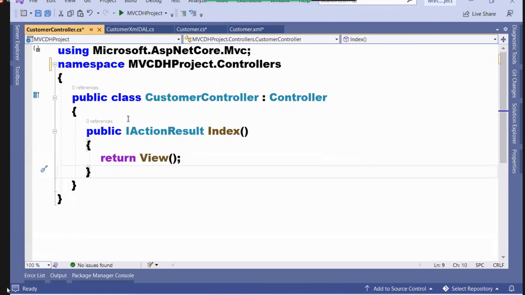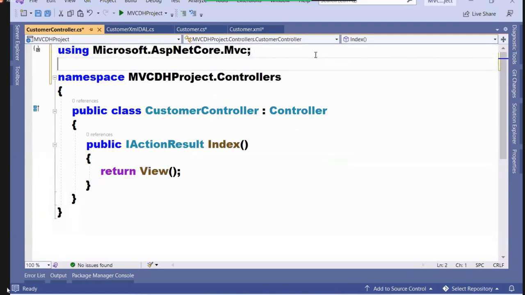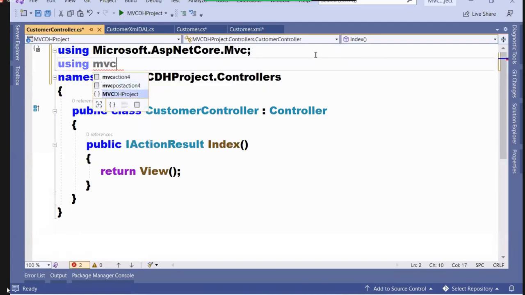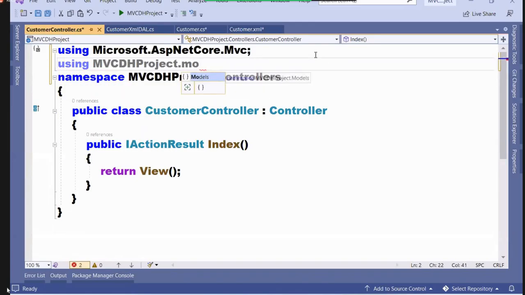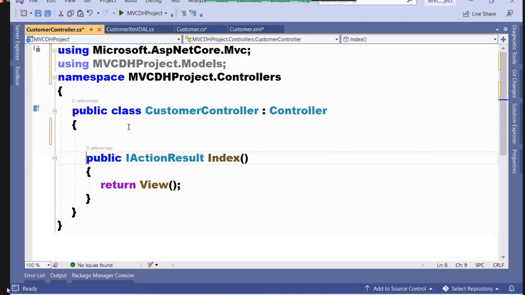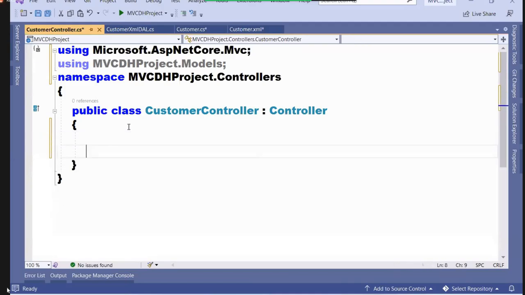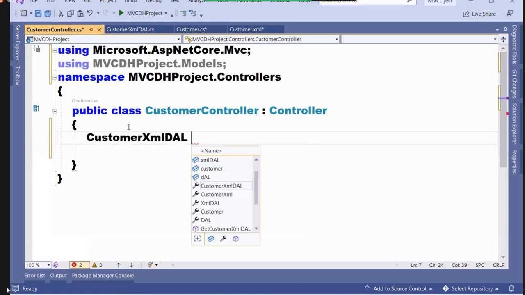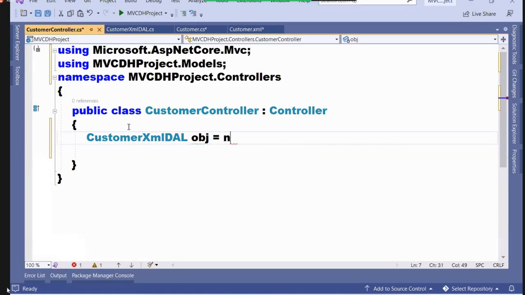Okay. In the controller, the first step, import the model namespace using MVC project dot models. Next, create the instance of your DAL class: customer XML DAL obj is equals to new customer XML DAL.